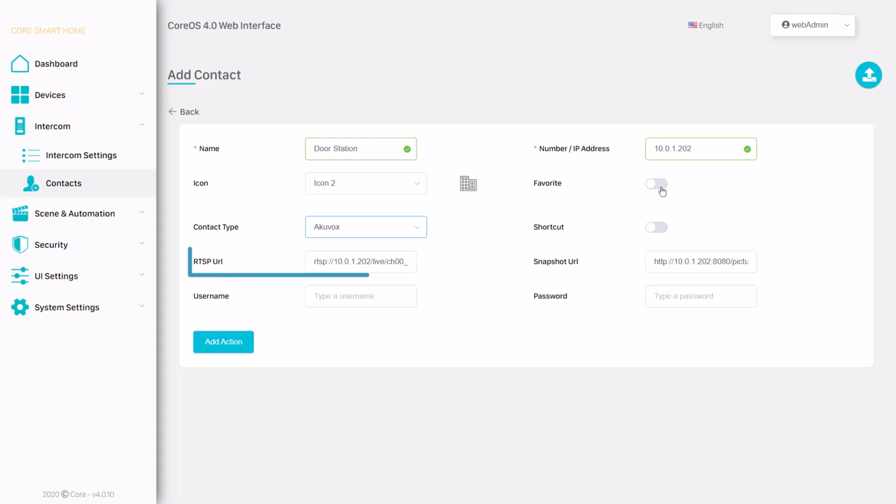RTSP URL is used to display camera before call is answered when a call received from outdoor station. When the call is answered, video received from RTSP URL is interrupted, and video and audio are received over SIP protocol. Snapshot URL is used to display the picture of visitor at missed calls in call history.